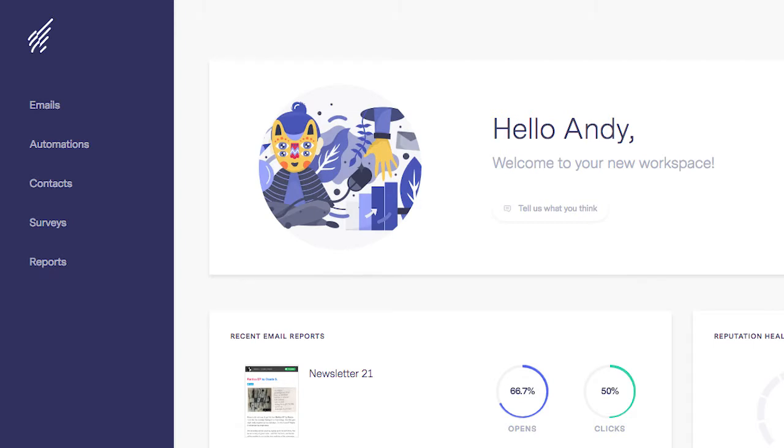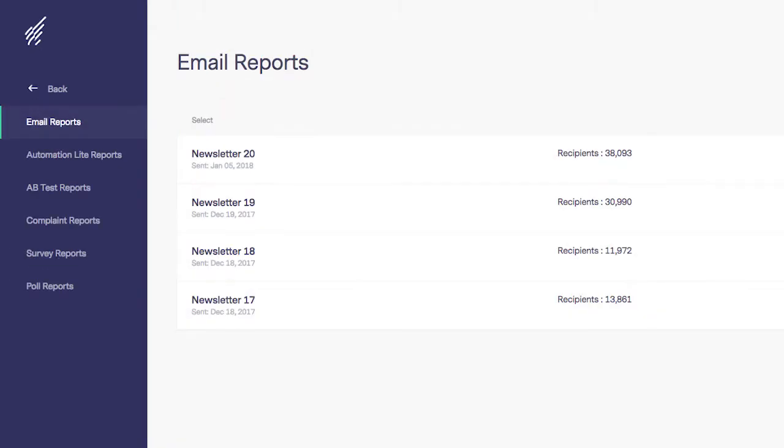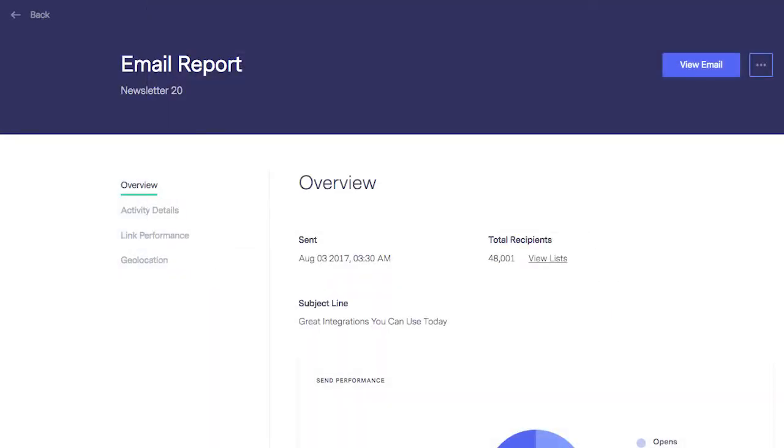All of your reports are available by clicking Reports from the main dashboard. As you can see, there are reports for nearly every Benchmark tool. Email reports are probably the most common type you will be studying, so this overview will focus on that type first. Let's dive into an email report. To view a report on an email campaign, again, click on the email name and its associated report opens.